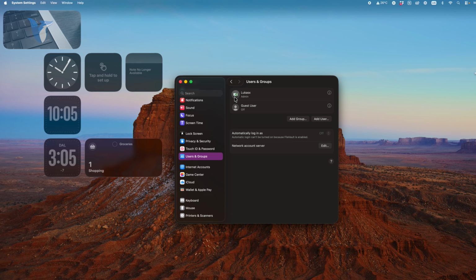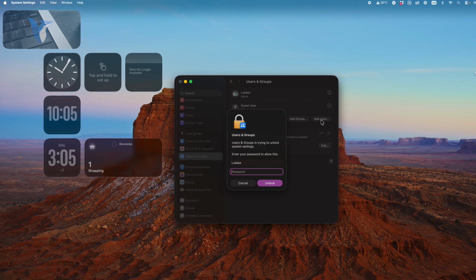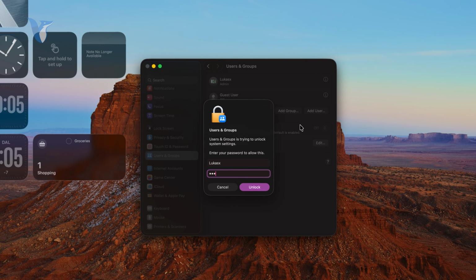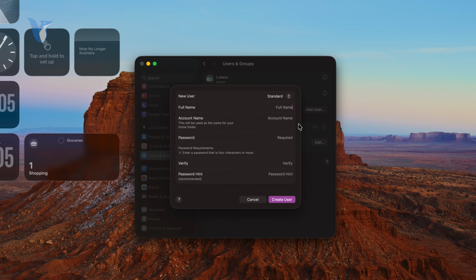You can see I have one guest user and also the admin, but I have the ability to add a user. So you can click on it like this. Make sure you type in the password of the current admin of the computer, right? So you can get inside and unlock these settings and you can create a new user, sort of like a new account. So you choose if it's going to be an admin or a standard one.